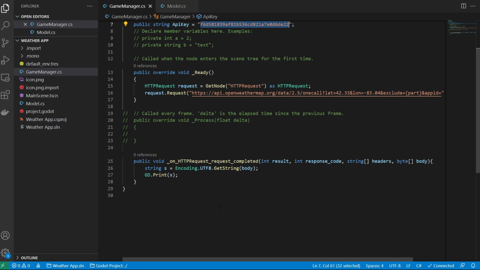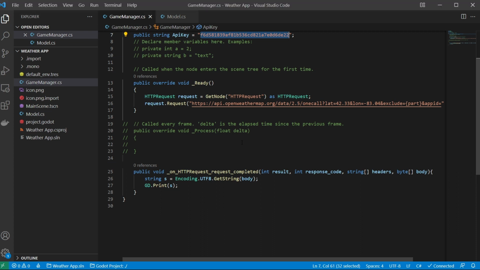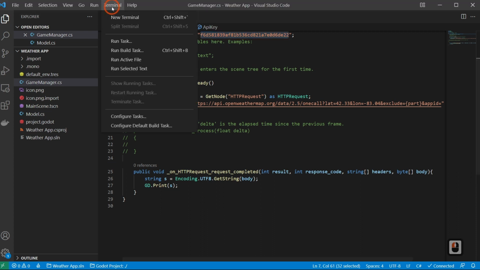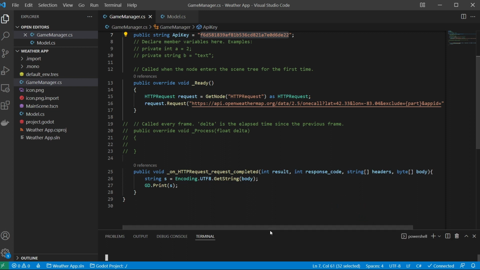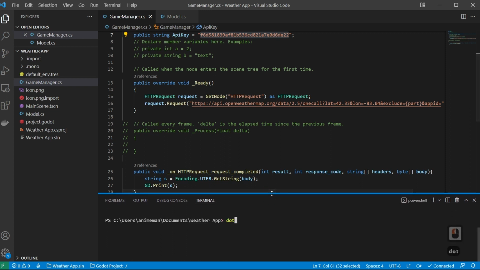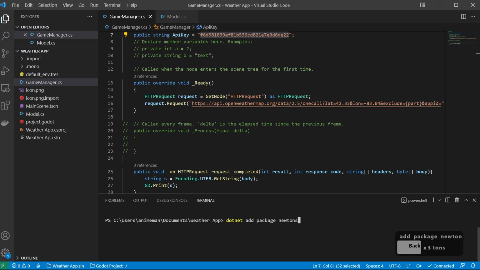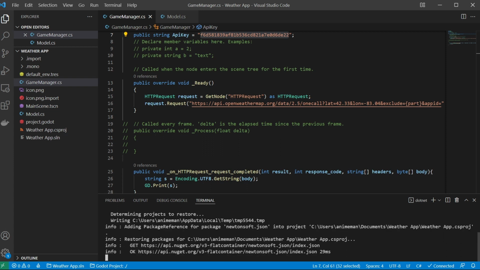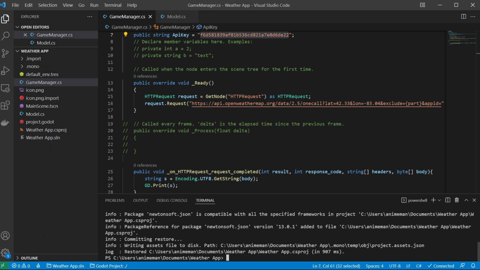Now, Newtonsoft is basically considered one of the industry standards when it comes to JSON parsing. So the easiest way to add it is to go up to our terminal here, click on New Terminal, and type dotnet add package Newtonsoft.Json. We'll go ahead and hit enter, and we'll see if that will work for us. And that basically added it for us. So now we can go ahead and use Newtonsoft inside of our application.